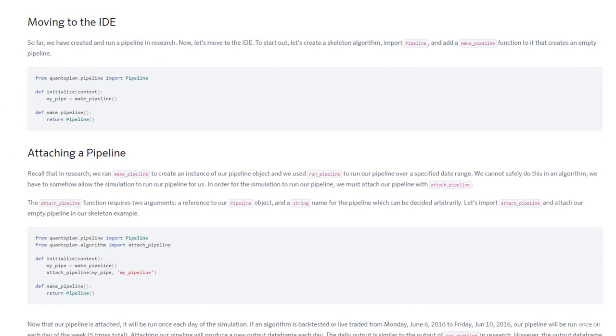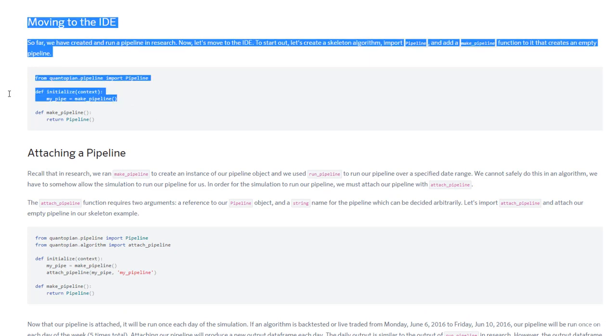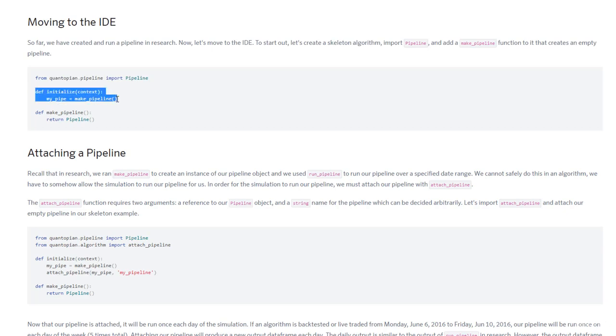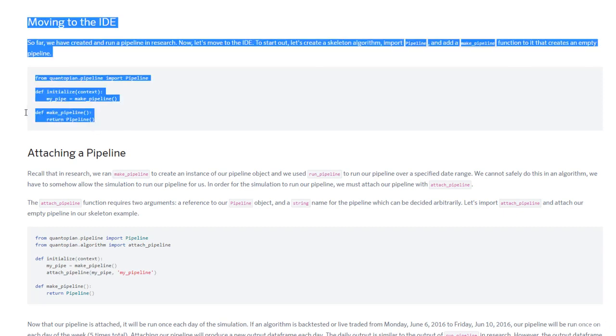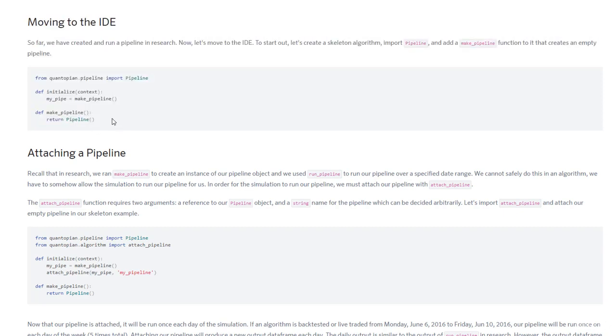To start out, let's create a skeleton algorithm, and we need to import the pipeline and add a make_pipeline function so that it creates an empty pipeline. So this is the code from contopian.pipeline. You import the pipeline and then define initialize(context), and my_pipe is equal to make_pipeline. So this is the instantiation of the make_pipeline, and right now the make_pipeline is just empty.